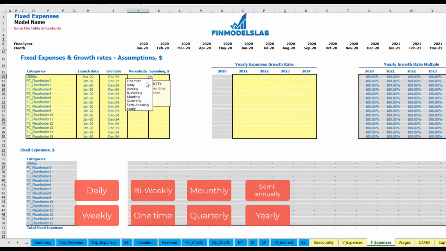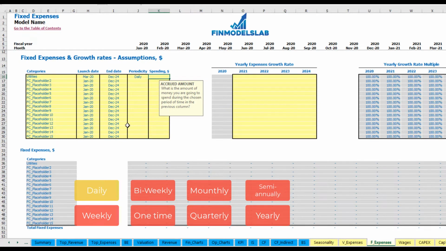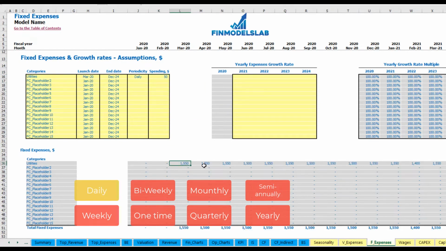Let's pretend periodicity will be daily with an amount of $50 per day. So you may see these amounts in here. It is calculated based on the count of days within the month. Obviously, in March 20 you have 31 days. That's why you will have 1550. In April you have 30 days. This means this will be $1500.